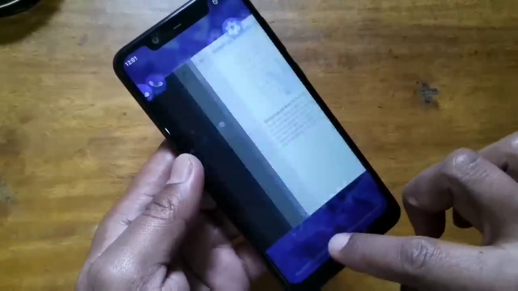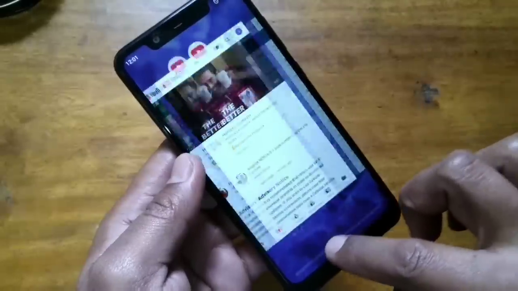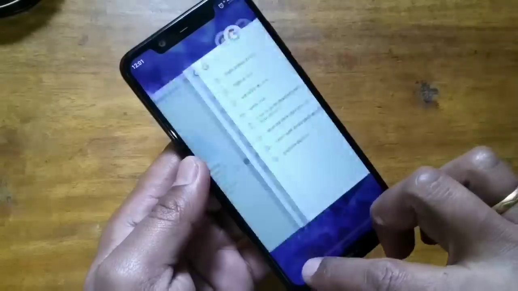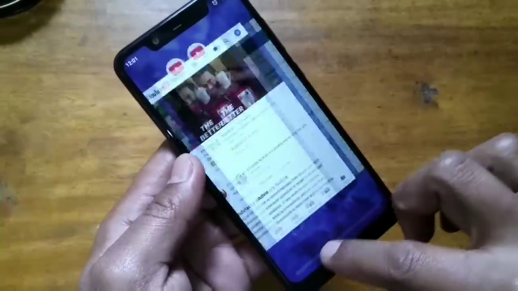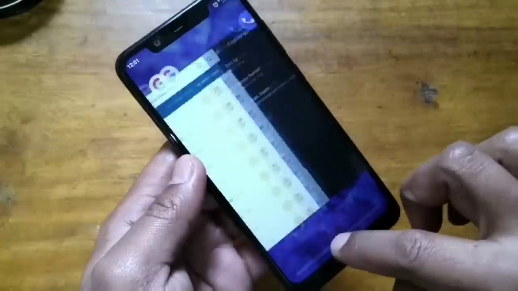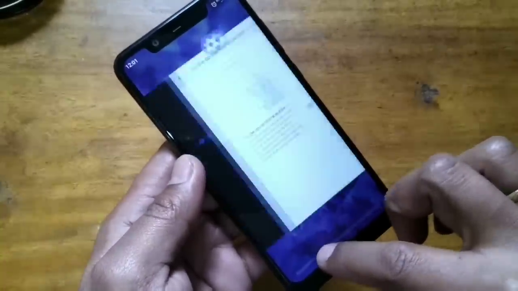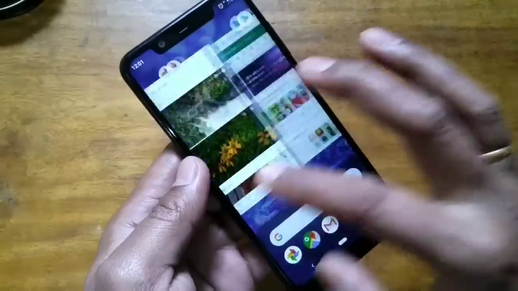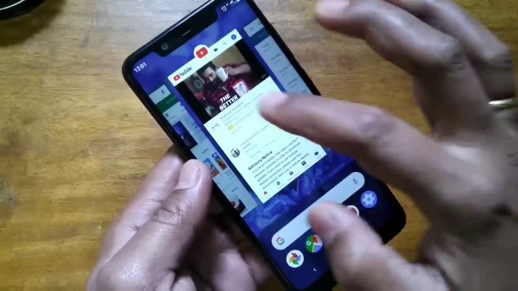But I believe this is not that smooth, so yeah, you have to get used to it. In the beginning you may feel some kind of glitch, but still it's fine, so you can use it. So yes, that's it. Swipe up to get the preview option, and if you want to get to any particular window, tap there, and you can get that.